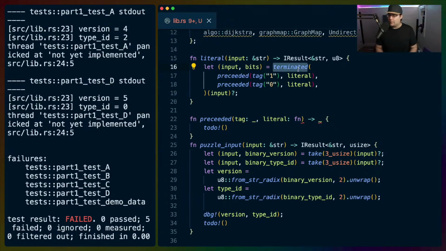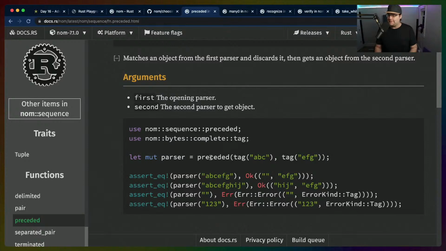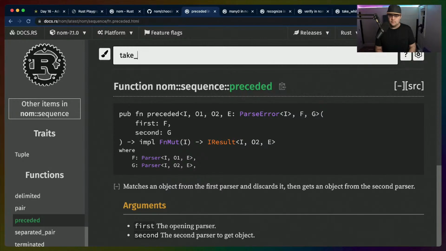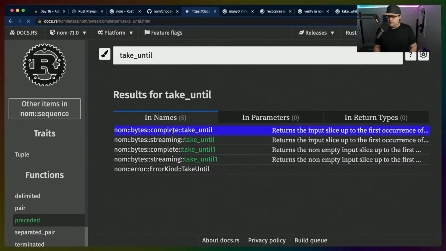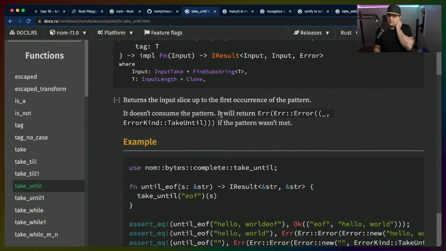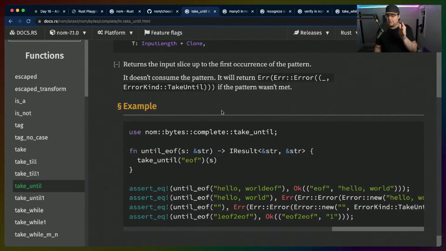We don't want terminated here. We want like take until or something. But preceded is going to take the first object, which is the 1, and then discard it if it matches, and then get an object from the second parser, which is going to be our literal value. So take until feels like a better match. We could do a many 1, but really we're trying to go until we stop. So I'm trying to match the semantics here.